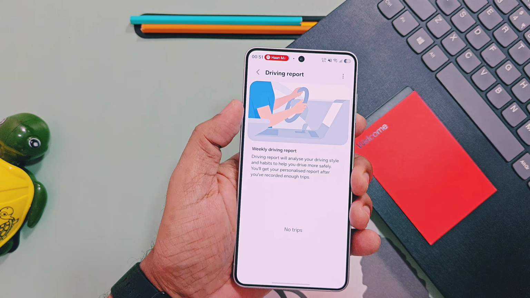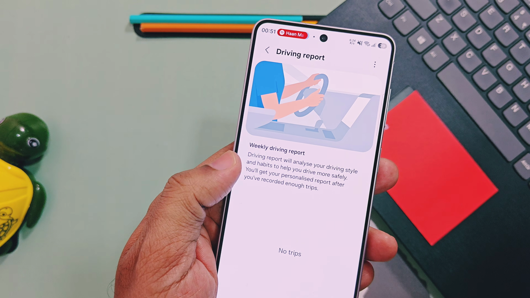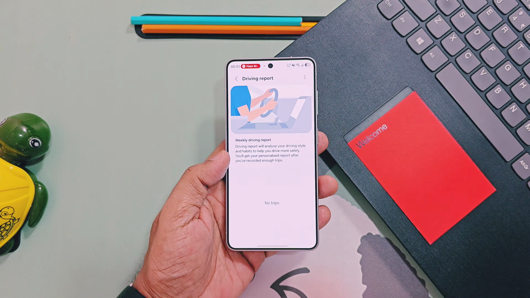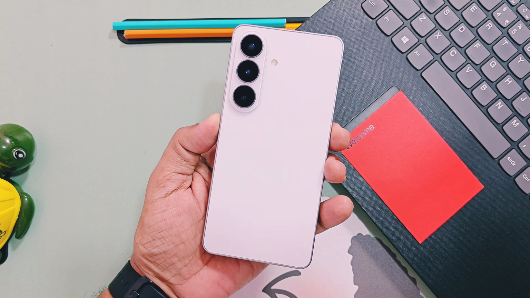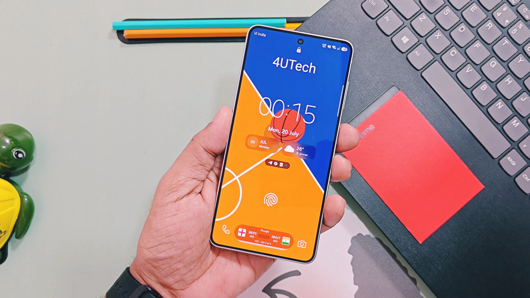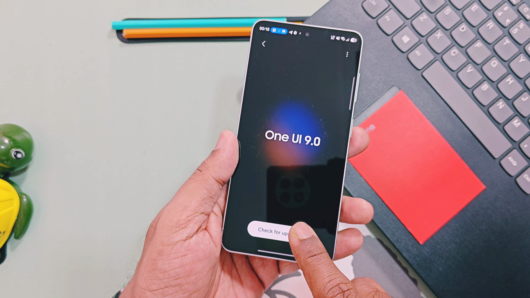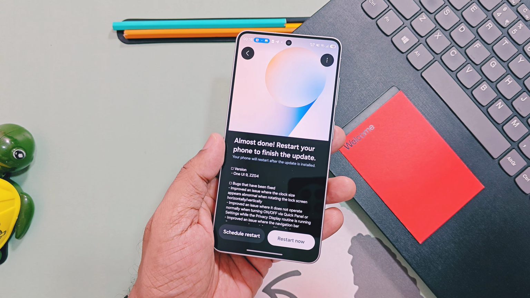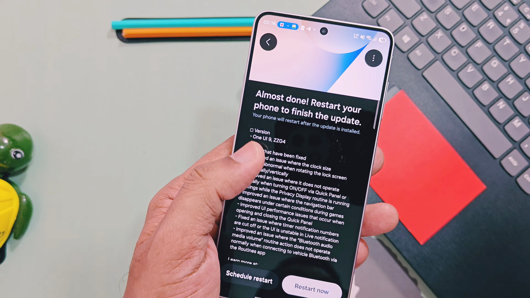I haven't done much traveling yet, but in the coming days I will test this feature properly and will upload a separate video showing how this feature is useful, how it works, and how it can help to improve your driving habits. These are all the new hidden and useful features of the One UI 9 beta update. Today I also received the new beta 4 update on my Galaxy S26, which includes several bug fixes for issues reported by users. I will install this update and will release a detailed review video covering all the changes, so stay tuned to our channel.